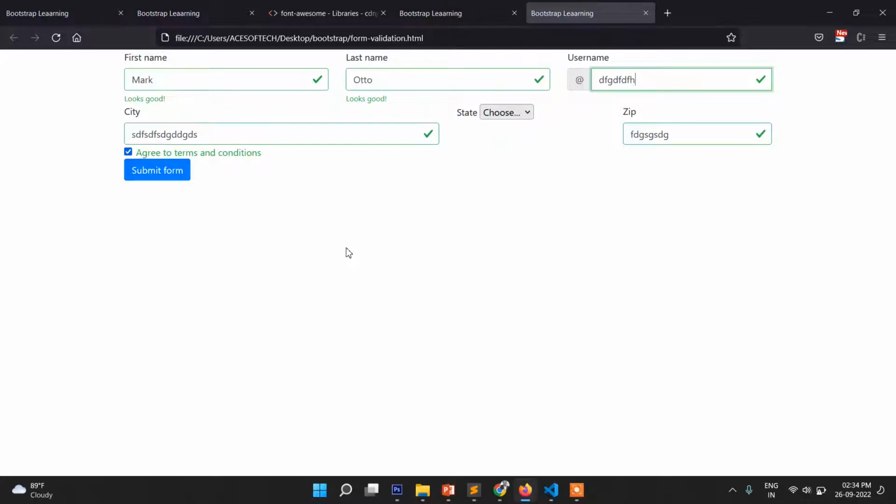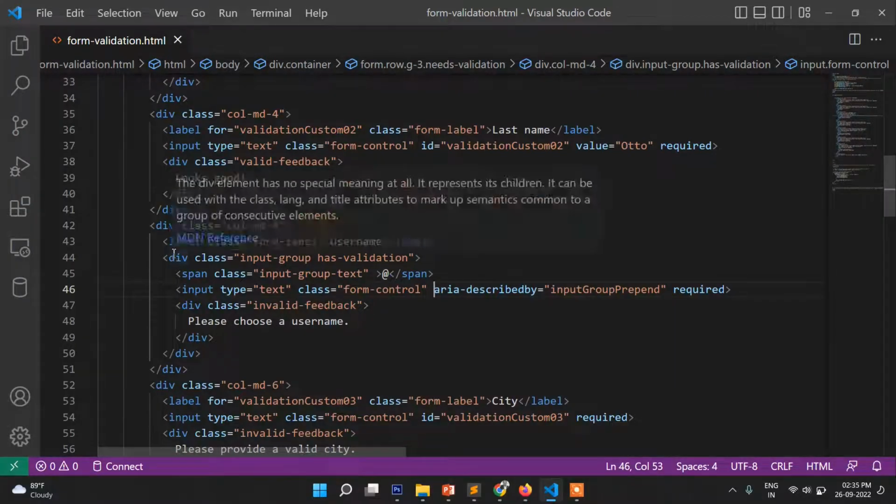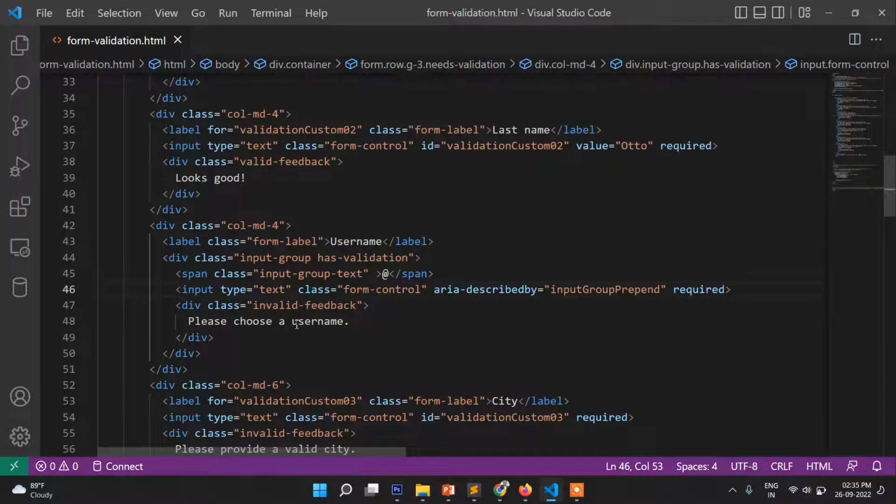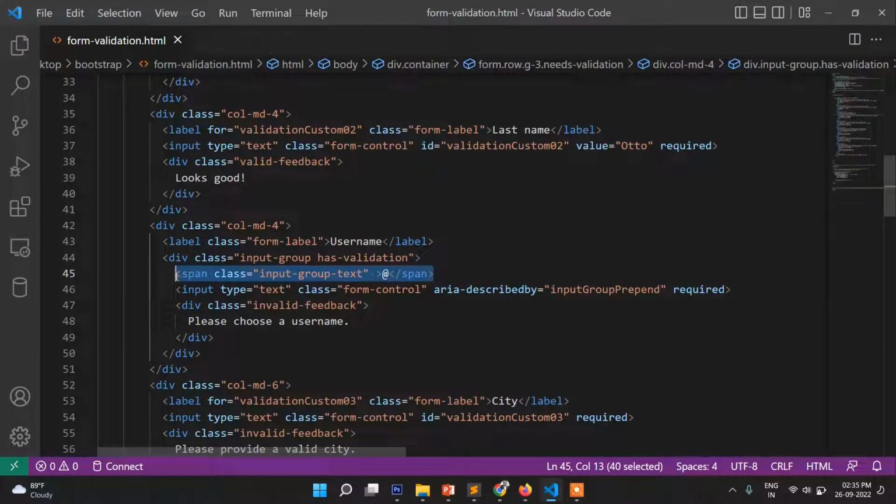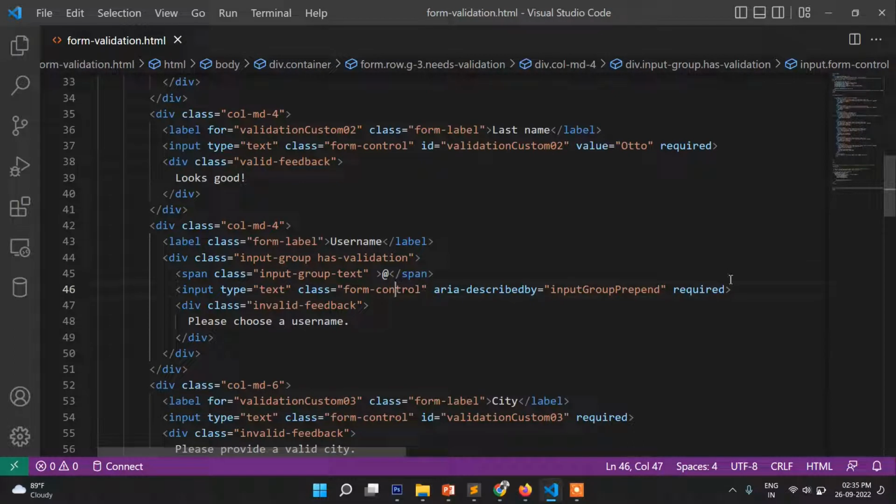So let's once again understand this so that you don't feel confused and you don't feel, oh, it's very complicated. It's not like that. The first thing is this is Bootstrap div class. Then second one is label. So you need to just write form label, right? And then input group has validation here. After label, you have to write input group as validation. Okay. Then span whatever you want to display. This is not of that much important. Okay. Input text form control.